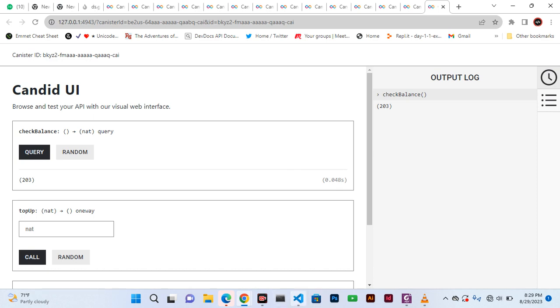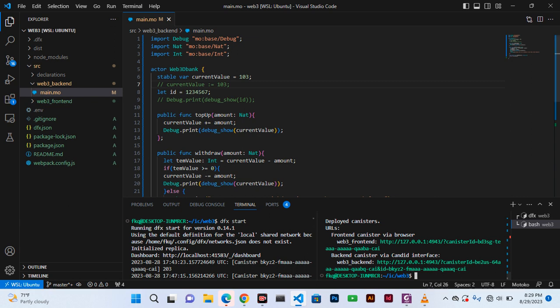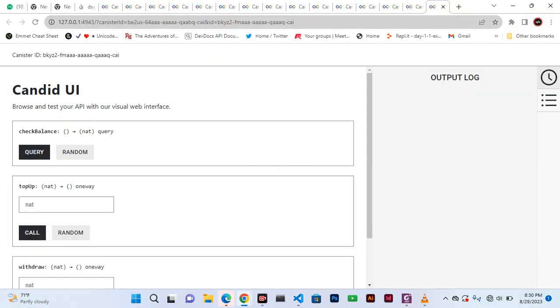Even if you change anything else here, like the bank, this one, you do like this and you run, you Control S and dfx deploy, and you run this function. Now the same thing is going to be done when you query.